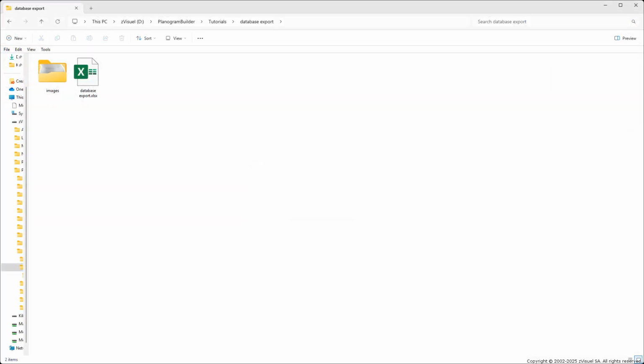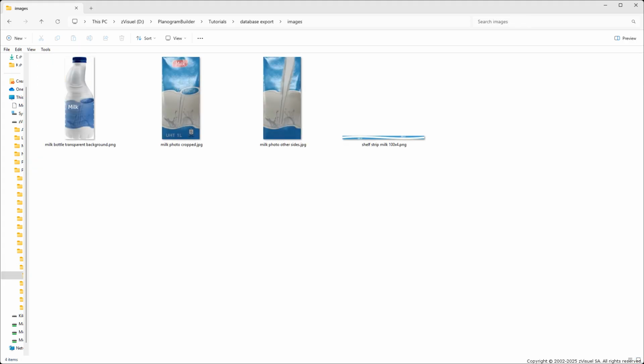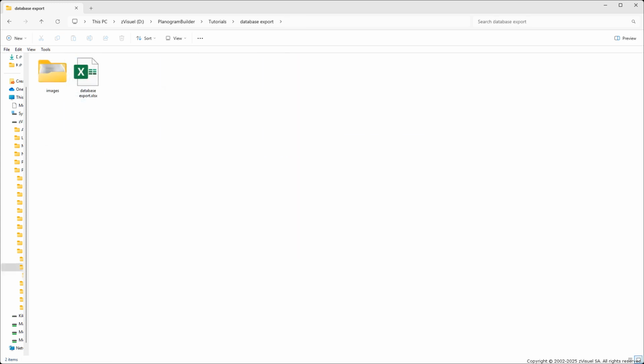Open Windows File Explorer and find the folder where you saved the Excel file. You can see an Excel file plus a folder named Images that has been automatically created. Open the folder named Images to see that it contains all the pictures you used in the previous tutorials. Now go back to the parent folder and open the Excel file.